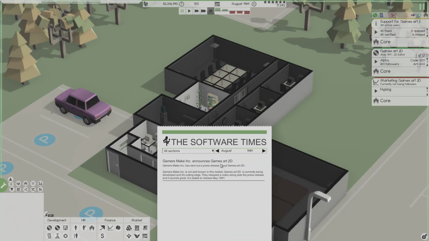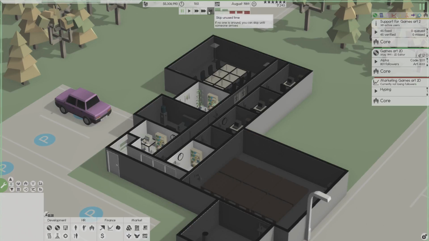Gamers Bank Inc. announces Games Art 2D. Gamers Bank Inc. has sent out a press release about Games Art 2D. Gamers Bank Inc. is not well known in the market. Games Art 2D is currently being developed and is cutting edge. They released a video alongside the press release and it sounds great. It is stated to release May 1991. So it looked like an L. I was like, what?